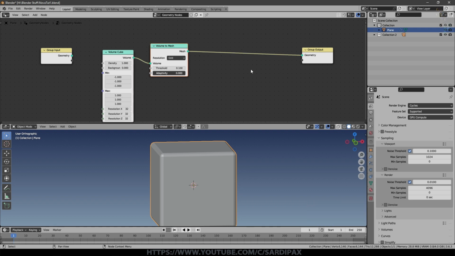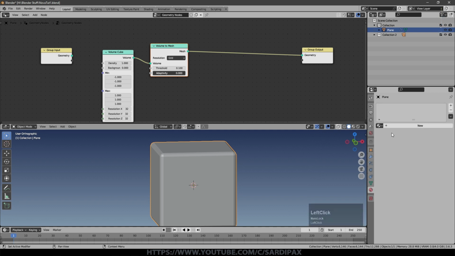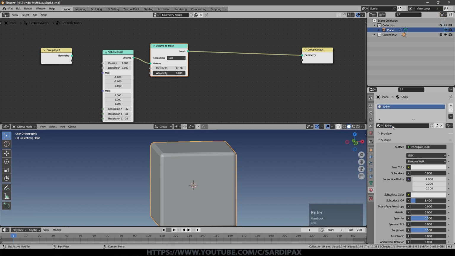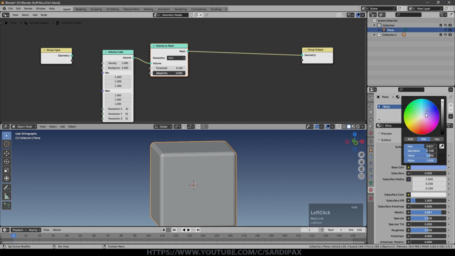We'll add a couple of additional nodes in here. But before we do, let's just go to materials. And we'll just create a material, I'll call it shiny. And we'll make it fairly metallic. And let's just make it a bluish color at the moment.